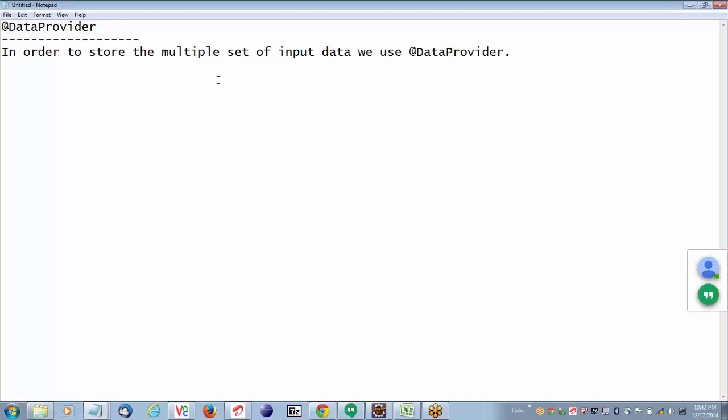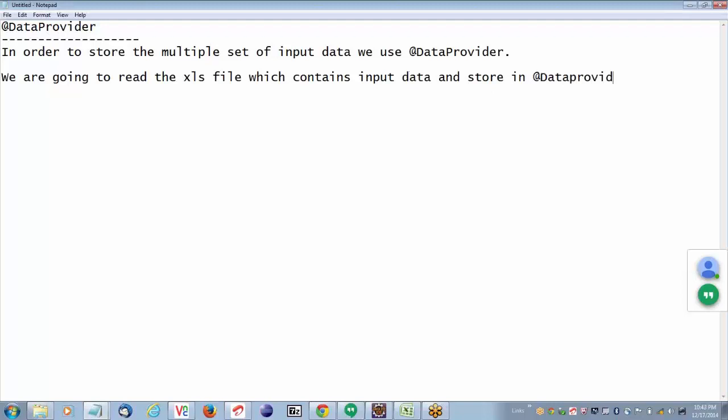So what we are going to do now, see. The first thing I have to do is store the data in the XLS. First I'll check, okay, this test case requires 10 sets of data. Open Excel, start filling all the data, row after row, until I have filled 10 rows. Then I write a program to read the Excel and store it in the data provider. And after storing in the data provider, I have to reuse it. So I'll write down the steps.